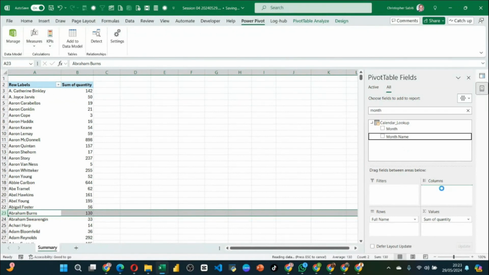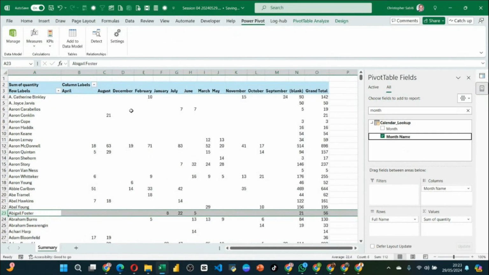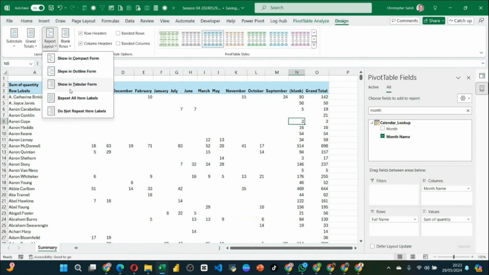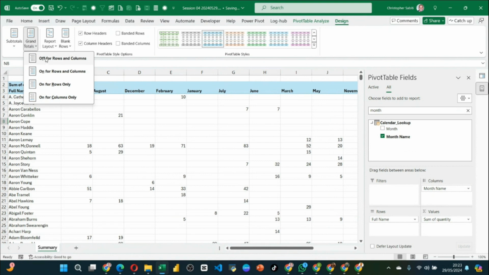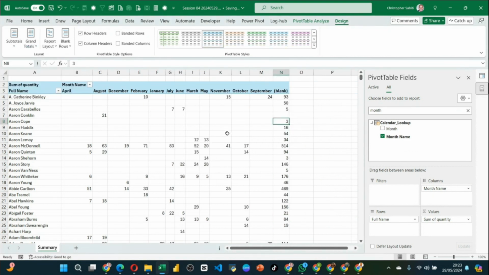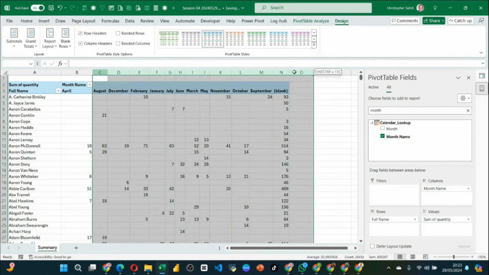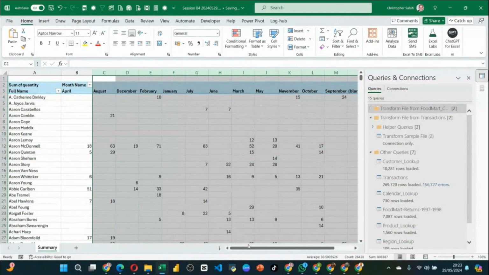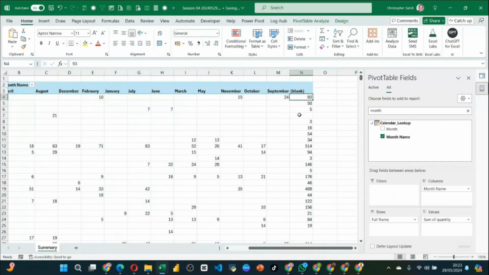Now it also becomes easy for me to come and pick here the month name from the calendar table, and I can put it here in columns. So it will pick all the month names. Let me come on design, make this tabular and remove all the grand totals and the subtotals. So here we go. So you see that we have these months. Now there are months I see which are picking null or blank. These are the errors we removed.